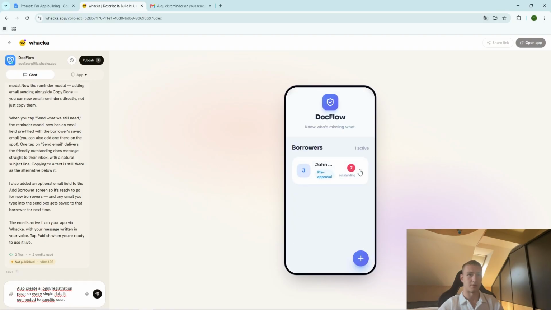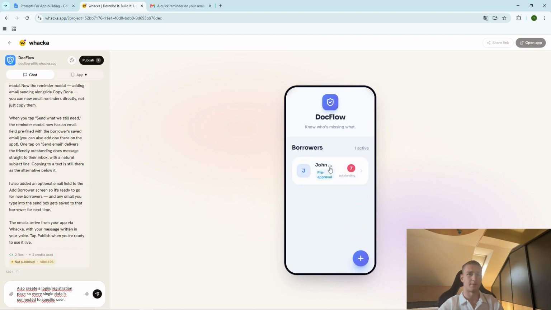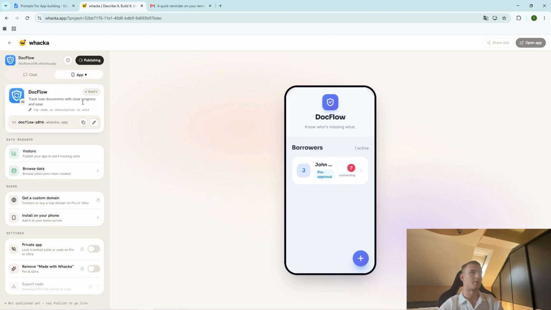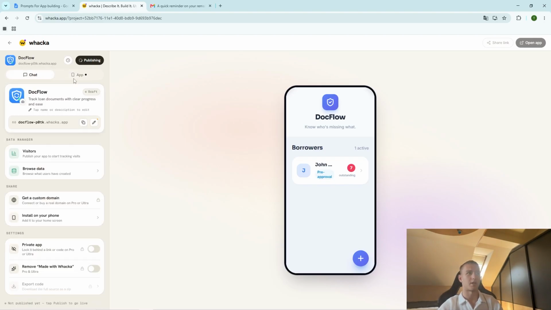We can also delete the people if they're no longer a lead or anything. And yeah, I would say we are pretty much done with the first one. Let's publish it right now. Let's publish all of the information. And also on the left side you have just chat, and then you have app.